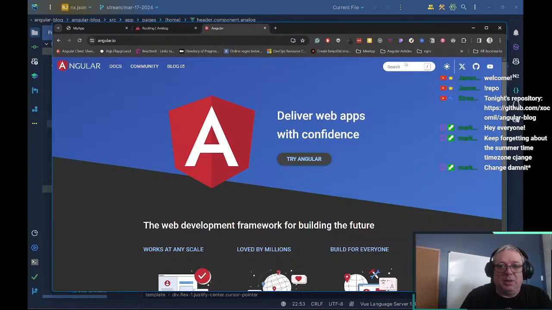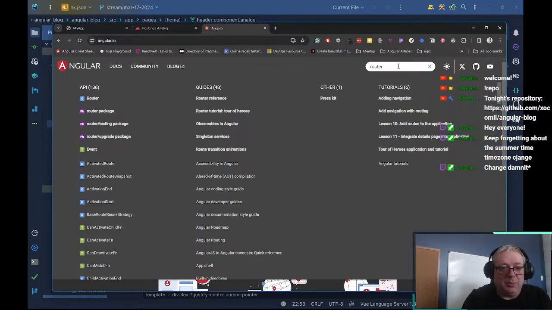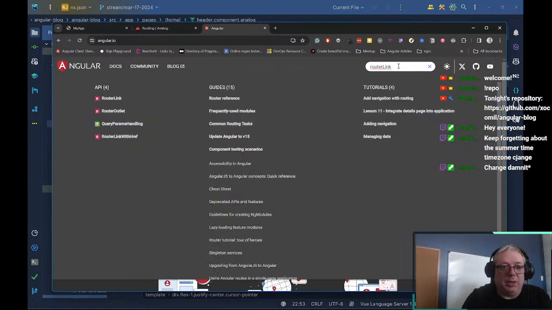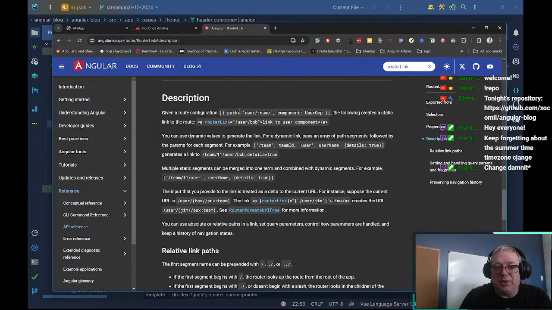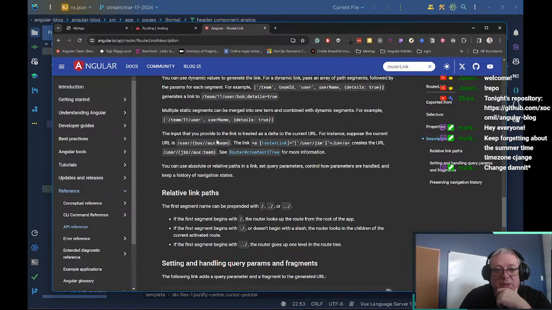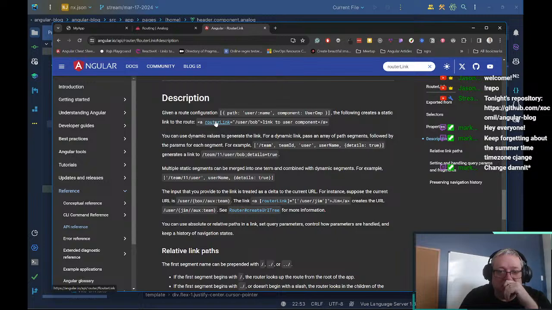Angular.io. So here, route. I think it's just router link, right? Yeah, that's what we're looking for. So you can navigate to something within the tag, right? So here we can just add a router link that will take us to the slash route. And you can add these router links anywhere.